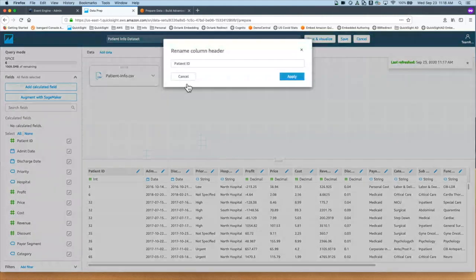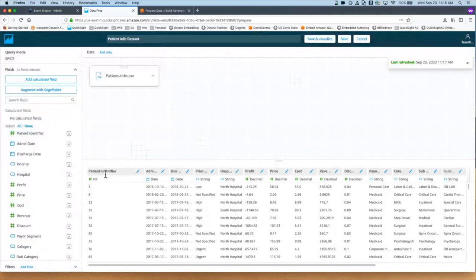So that's how it came in from the CSV file. If we want to rename this to spell it out completely as patient identifier, clicking that pencil icon against that header in the preview opens up the rename column header dialog, and we can edit in the value we want for the name and hit apply. You can see that the heading changed and the field name in the left panel also changed to patient identifier.